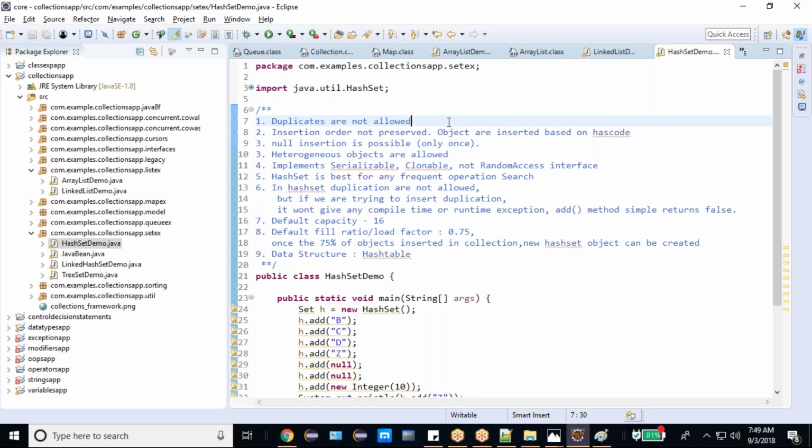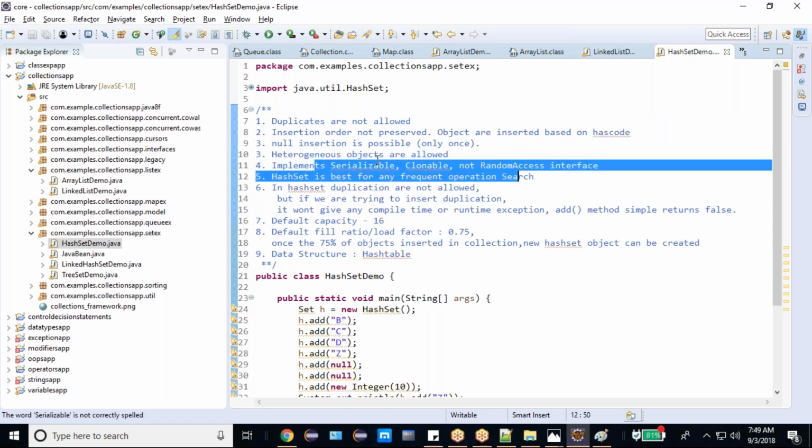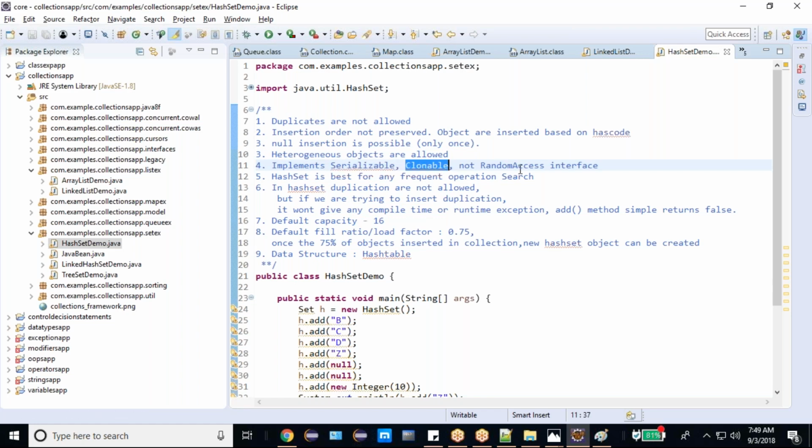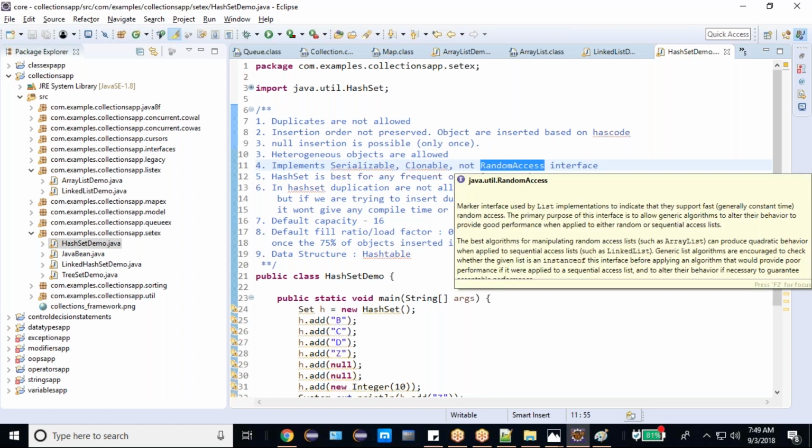When it is not showing, when it is showing, I will tell. Whether it is following insertion order? No, it will be inserted based on the hash code. Can we insert null? Only once. If I insert more than once, what will happen? Can we store different objects? Yes, we can. And what do the implementation classes implement? Serializable, Cloneable, but not RandomAccess.